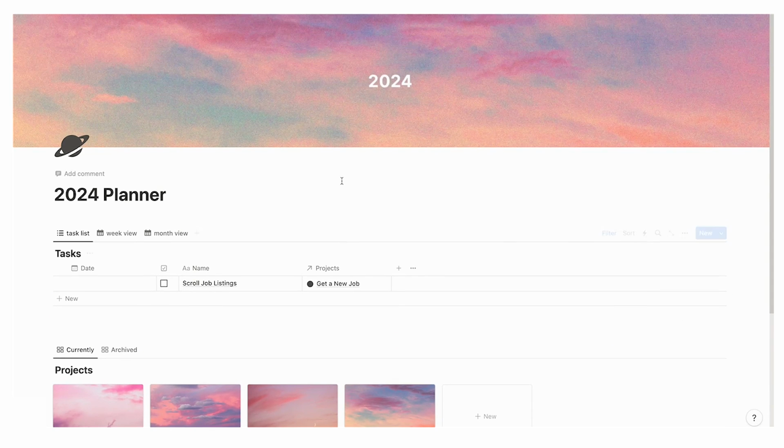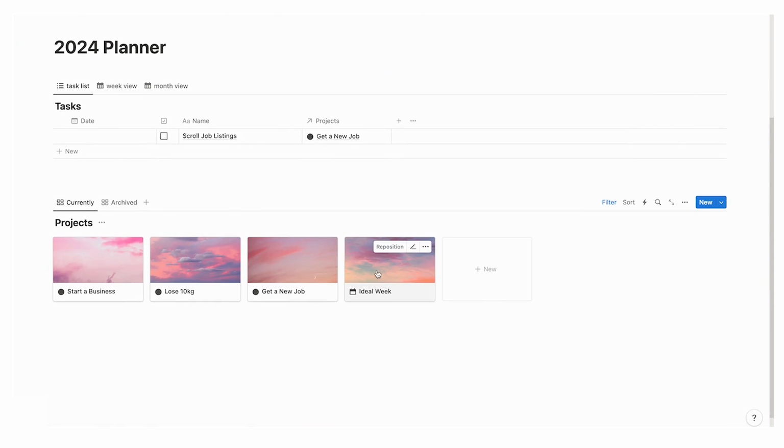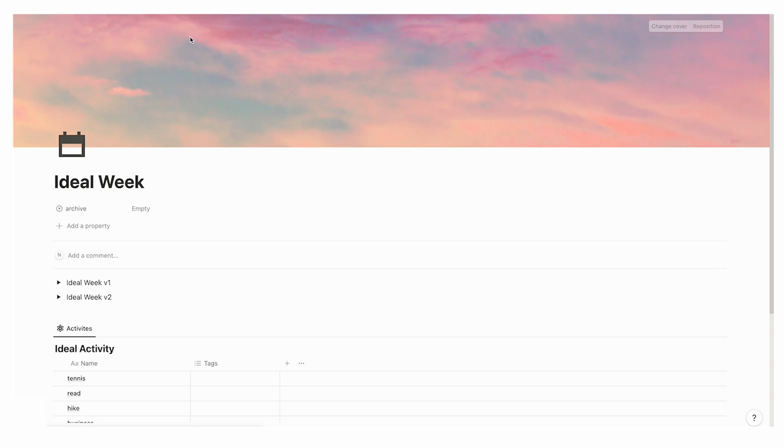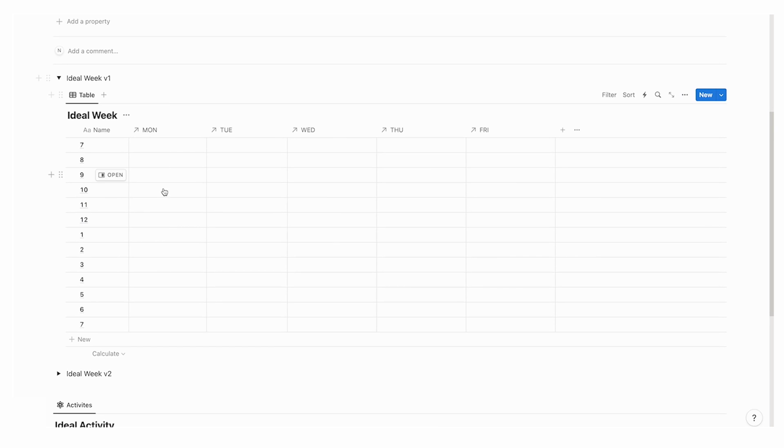The last part of this simple 2024 Notion template is an ideal week schedule. So if we click on this and let's do that full screen, what we want to be able to do is write down our ideal activities that we're doing. So right now I have tennis, reading, hiking, and working on the business. So then if we click down on one of these toggles, we can see here our week.